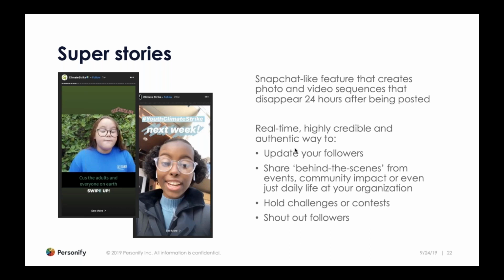You can share stories from your users. You can ask them to share your stories as well. But it is a great way to update your followers, share behind the scenes, hold contests, shout out followers. A couple of examples. Last week was the Global Climate Day of Action.